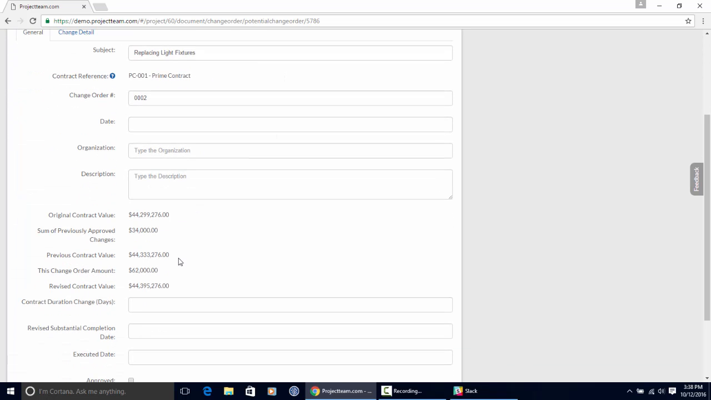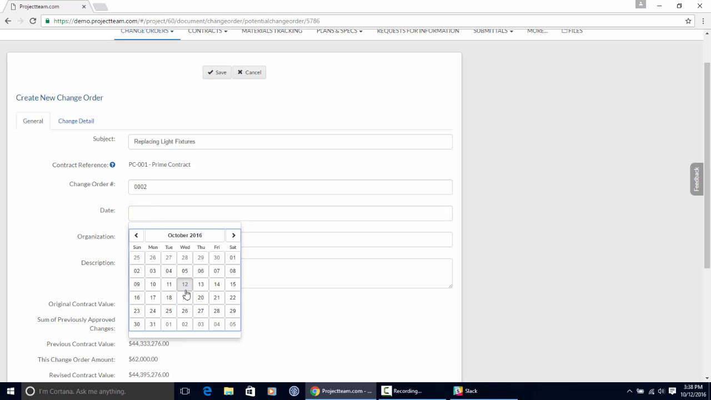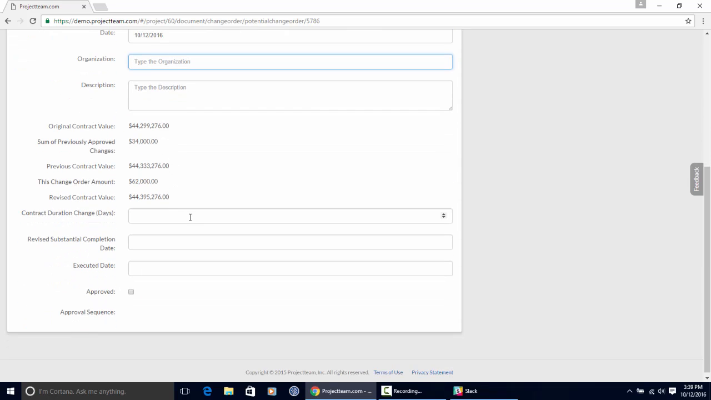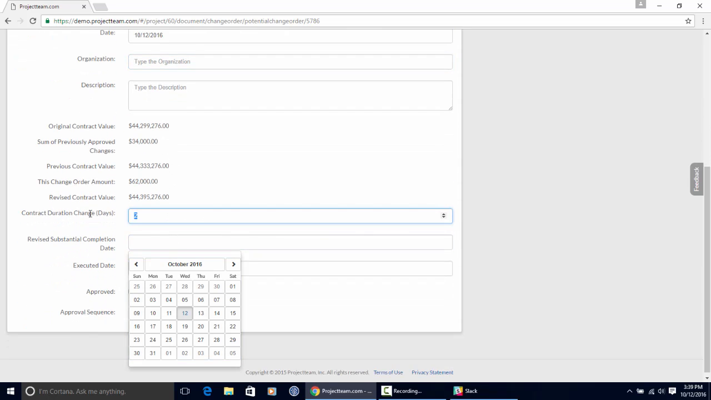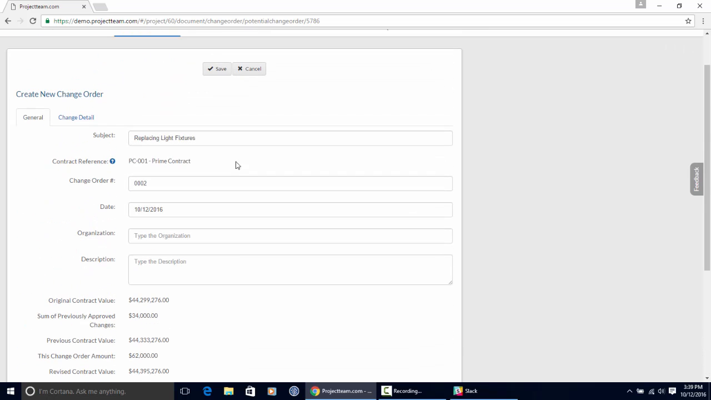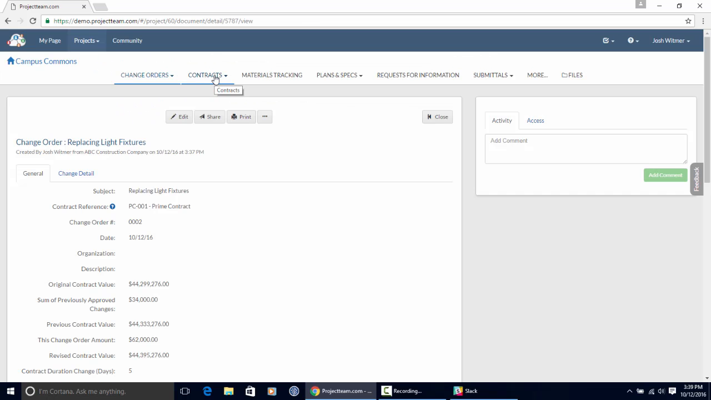I can go back to the general tab. I can fill in all this other information if I needed to. My change order number is going to pre-populate based on the contract that this change order is getting created from. Maybe the organization, I can put whatever I want, the description, all this stuff. Maybe this is 5 days. The substantial complete date is whatever, executed date, I'll leave that blank for now. Again, I could save this. Now I've gone through, I've created a directive, I've made a PCO from that directive, and then I've escalated that PCO into a change order.